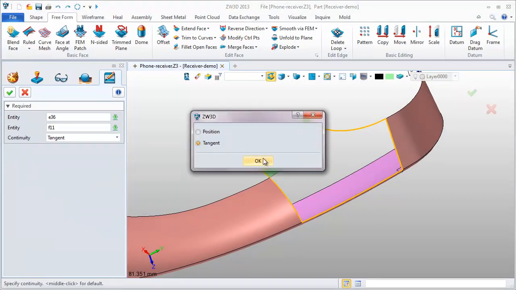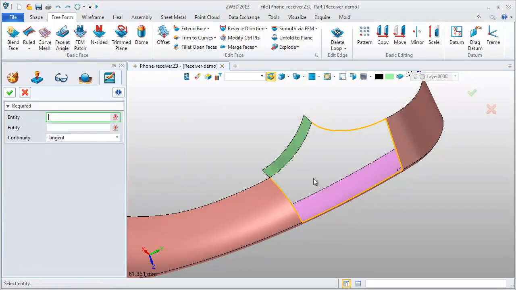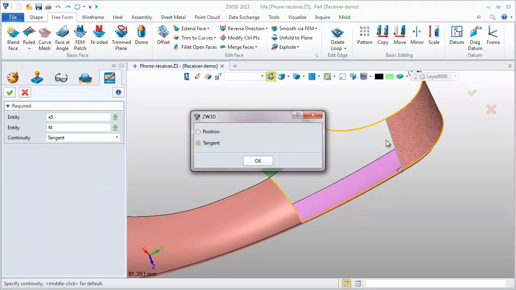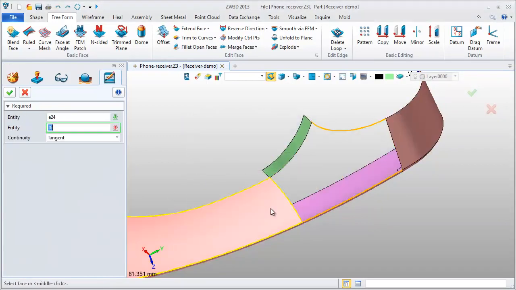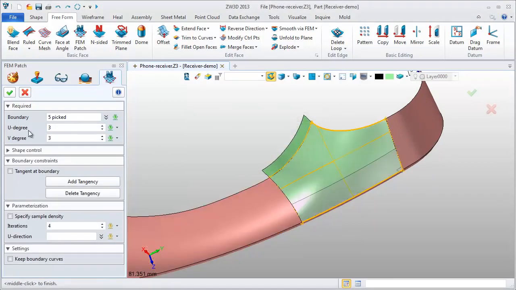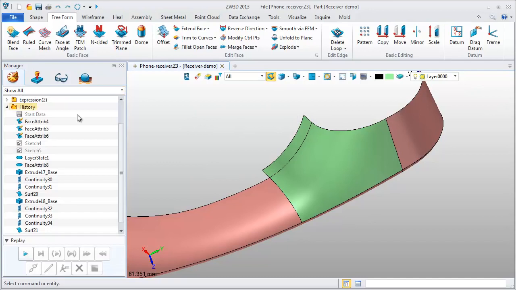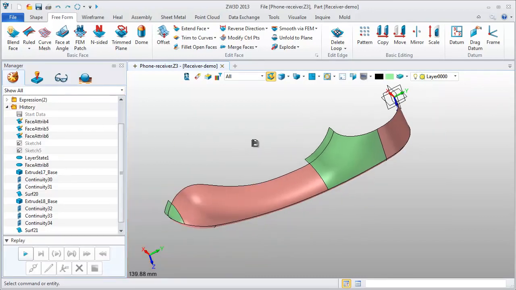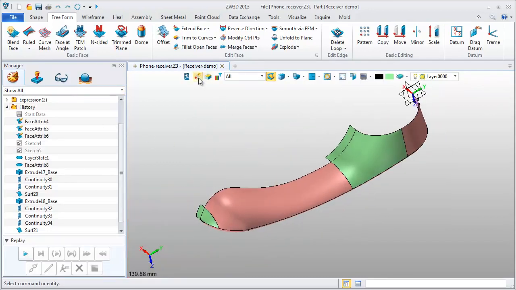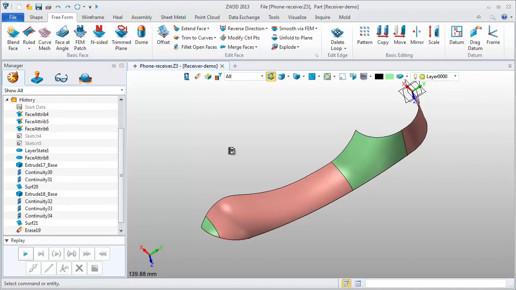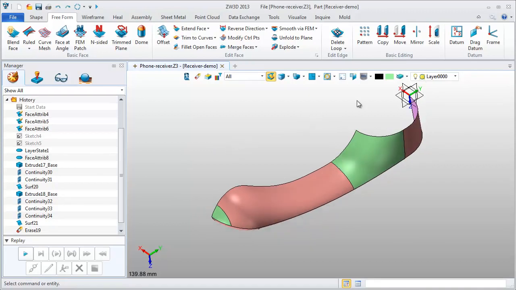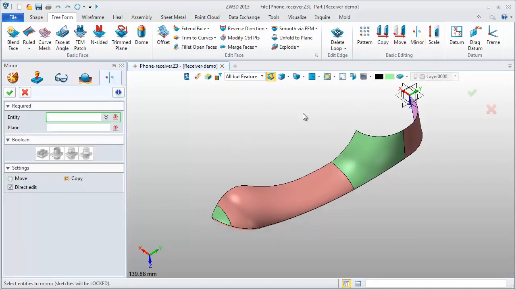The first side, the second, continue. This is the third one, tangent. So, OK. Now this reference surface is unneeded. We can erase them. Now make a mirror operation.